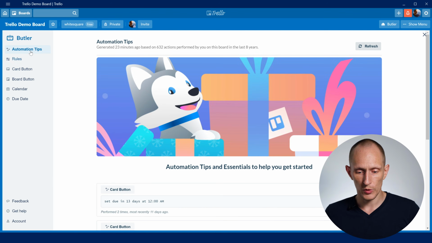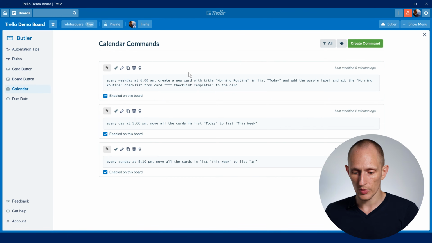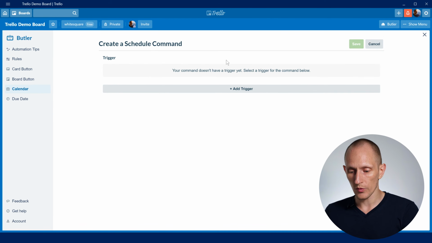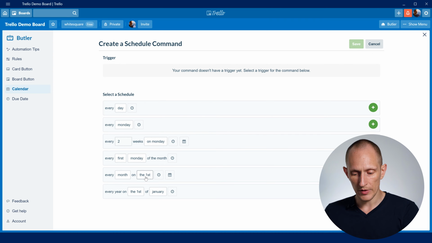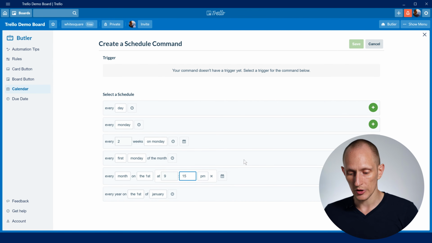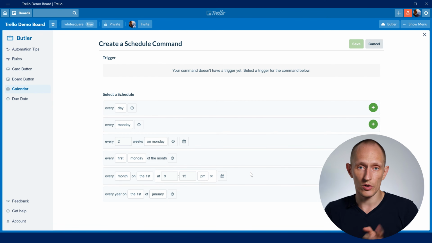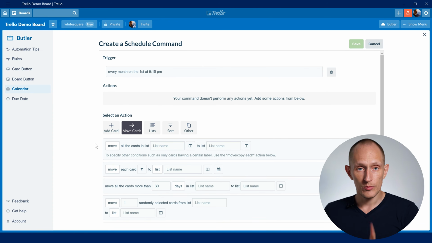We can take this even further, by the way, and you can even move cards to a different board. So, for example, we can create a calendar automation. Let's add another one for once a month, for example, every month on the 1st. And again, I'll make this a bit later, such as 9:15, because I want the other automations to run first. And now I can move cards.